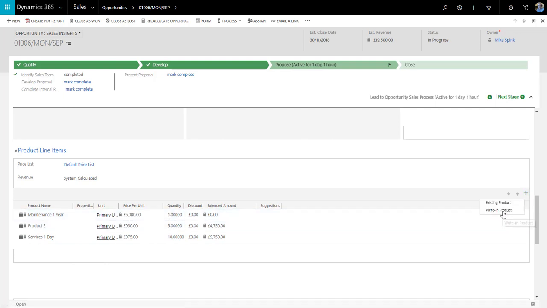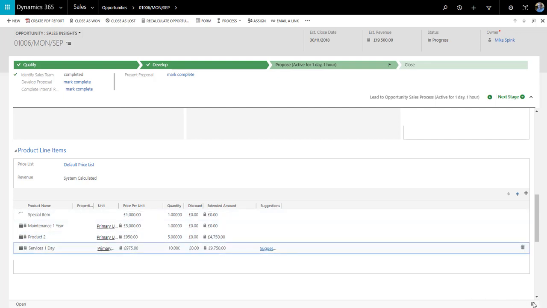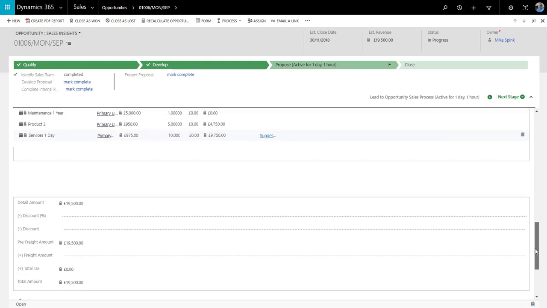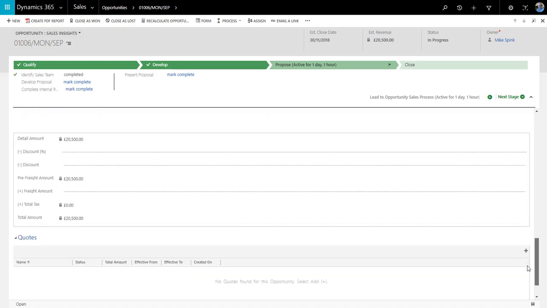In addition to the products, we can actually write in a product. So I could just write in that this is a special item, and you can give that a price. So we're going to say that's £8,000, and that is it. And we save this, and up here you'll see that as opposed to the £10,000 value, which was user provided, we now have a system calculated value of 19,500. This is just taking product line items, and at the moment this has not produced a quote.